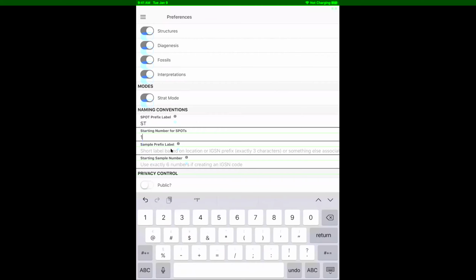And then you see below this sample prefix label and sample starting number. And again, this is for your convenience. If you're collecting samples and you have a very specific way you number your samples, you can enter that in on the prefix for the label. If you're using something like IGSN, International Geosample Numbers, you can put in your 3-character prefix so that you're just collecting samples. And then for the starting sample number, you just put a number in for however you want to start.